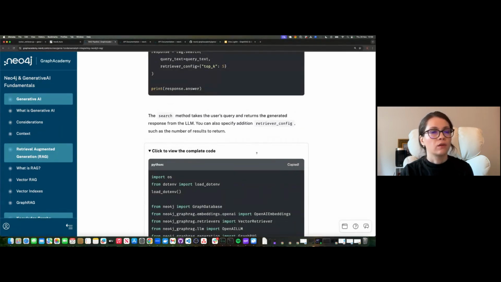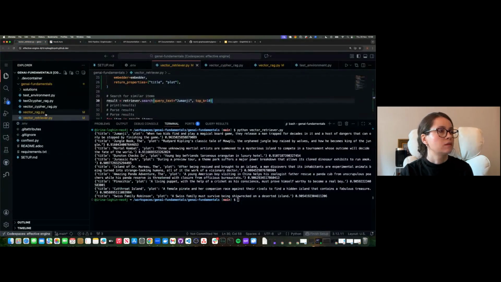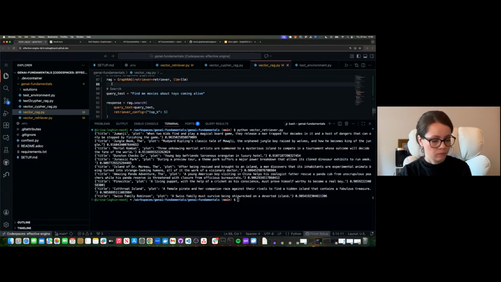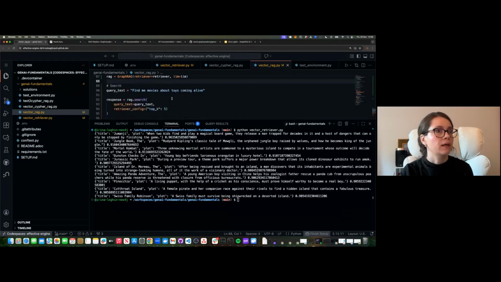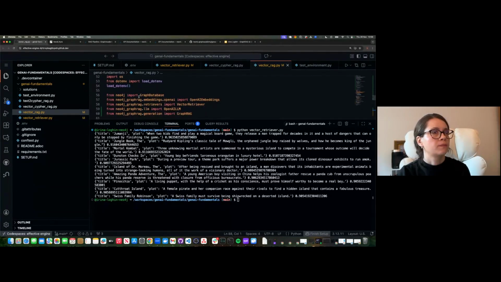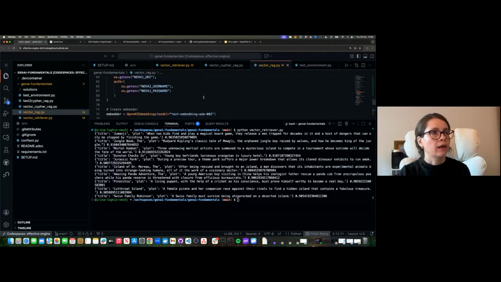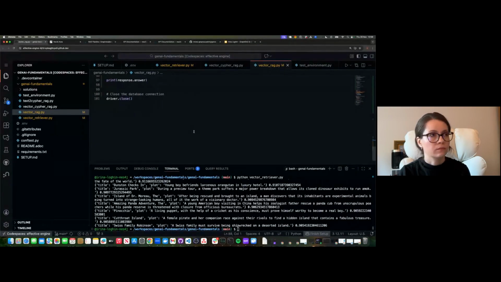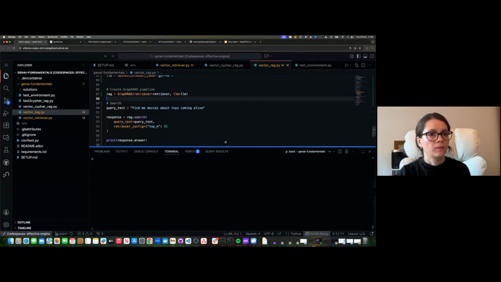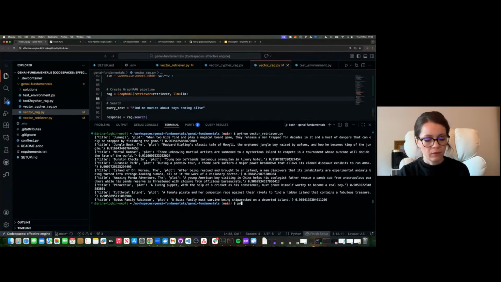So what I'll do, I'll copy this code. Let's see, do I have everything in already? Yep, I do. So this is everything that you needed to have in your Python file. And let's test it out. So I'll do python vector underline rag. And let's see what I have.